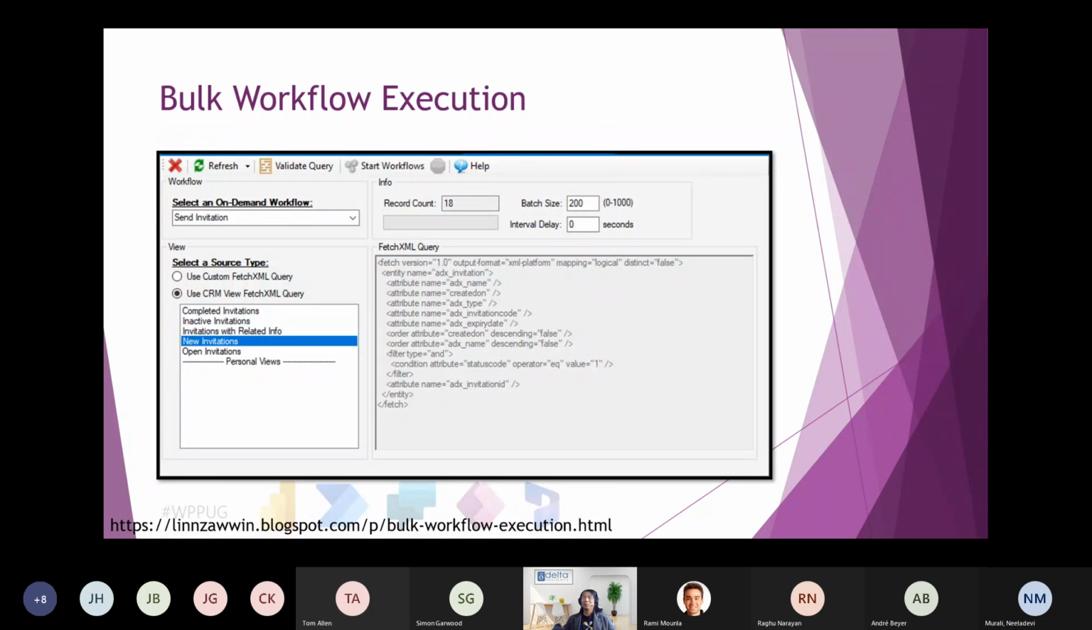So this one is more for if you have any classic workflow, or main workflow, that you are running, you can just rerun it for a few records. So it's not a simple data patching, but you want to do a complex one, which is updating the related records. You can have this tool to run the workflow, classic workflows, for a specific FetchXML query or a specific view.